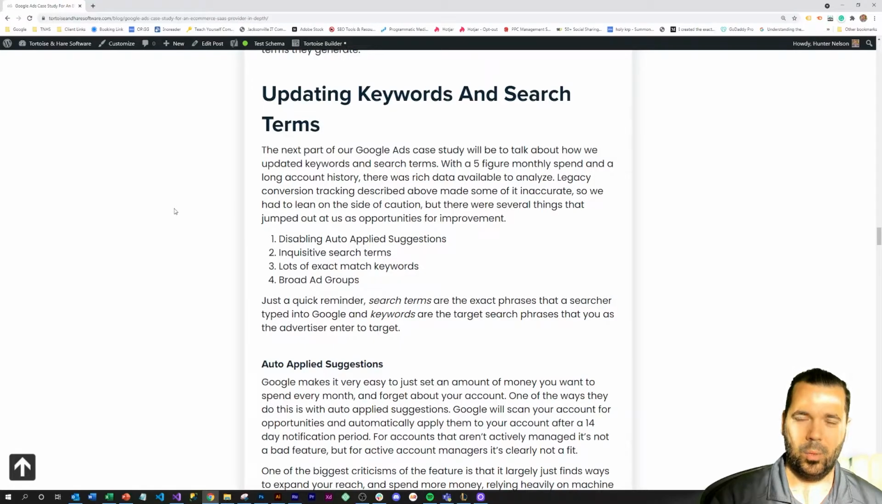Google has a setting where, when you start your ad account, they have auto applied suggestions that will automatically apply to your account after 14 days. But in general, the auto applied suggestions just help you spend the maximum amount of money and cast the widest reach. So it's not always the best setting if you want to be a little more tactical with your account. And if you're hiring an account manager, that's definitely something they should be switching off and taking over more manual management of the targeting and settings.